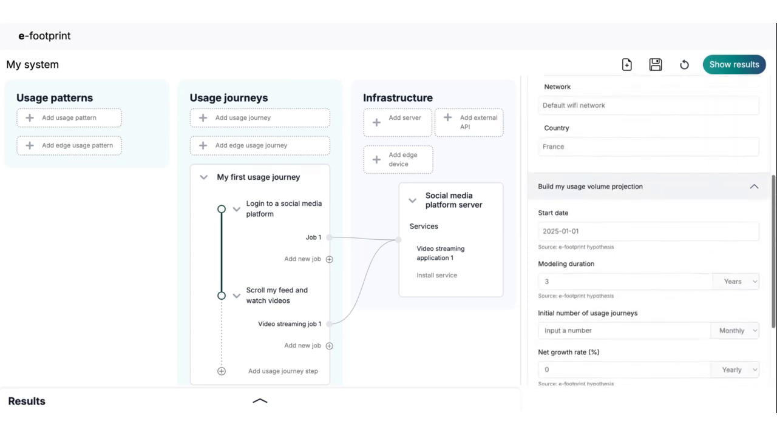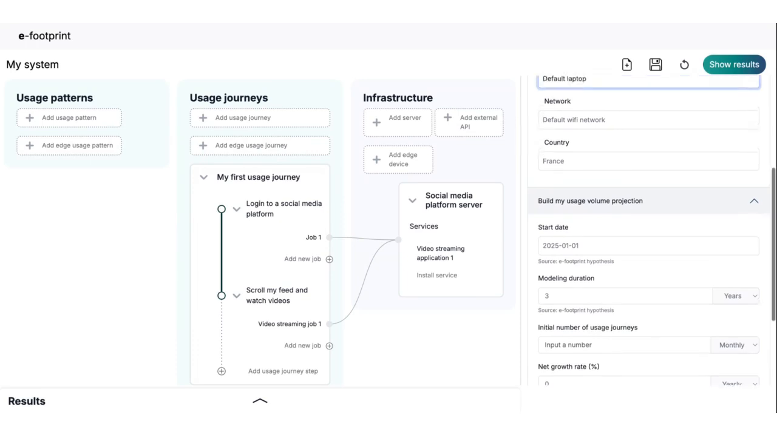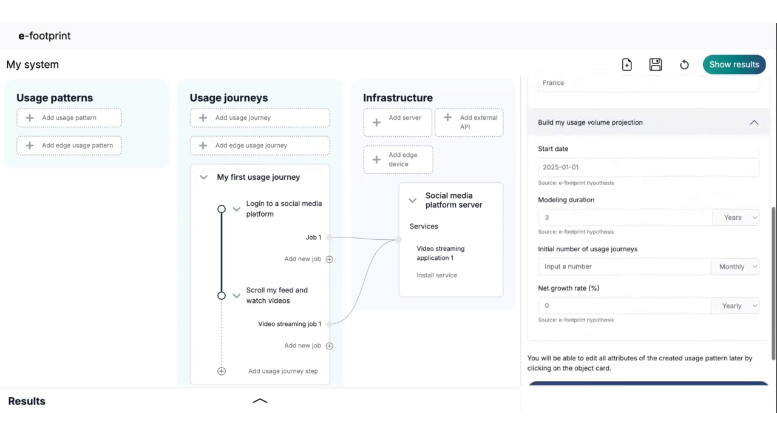And now we need time series data. So we can choose the start date of the modeling, the duration. Here we can keep 3 years. It doesn't matter so much. Like there's a limit at 10 years in the interface, but technically, eFootprint is able to go further. Maybe that's a limit that we are going to adjust depending on the need. But I think already projecting to 3 or 5 years, it's already quite good.